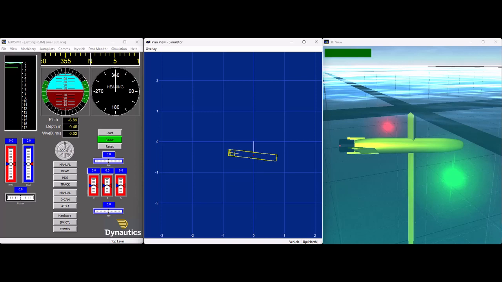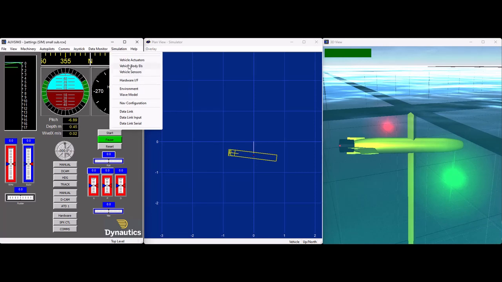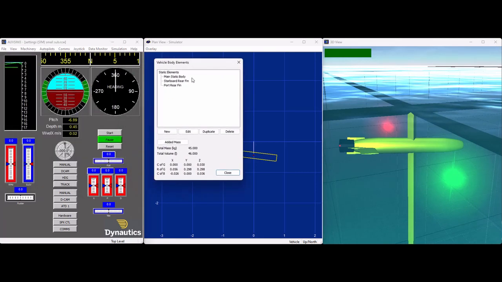In AUV Sim, you build the model up from component parts, which are split into static body elements which don't move and actuators which do move. There are two different types of static body elements currently offered in AUV Sim, a body and a fin. So for this model, we have a static body, which is the main torpedo body, and we have two fins, one on the starboard and one on the port side.